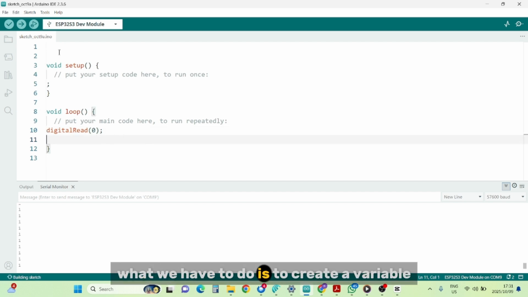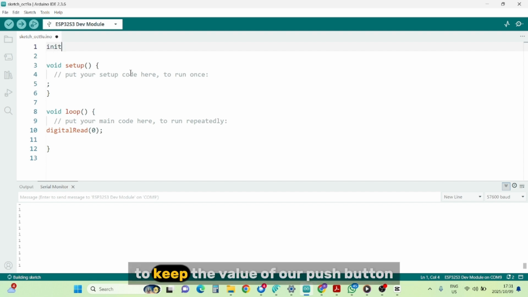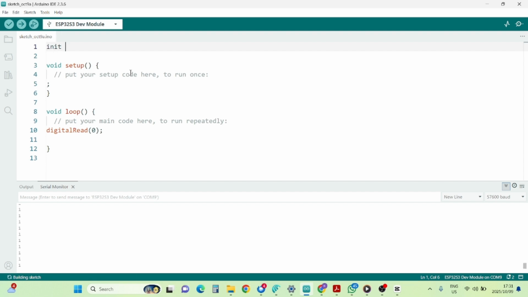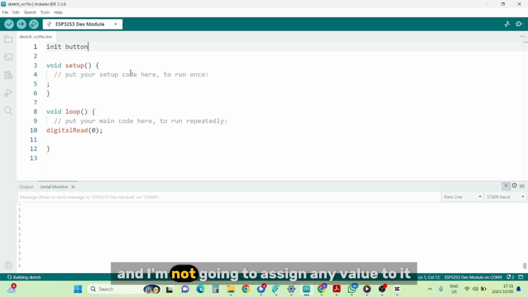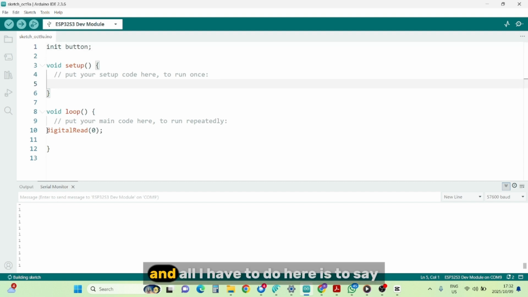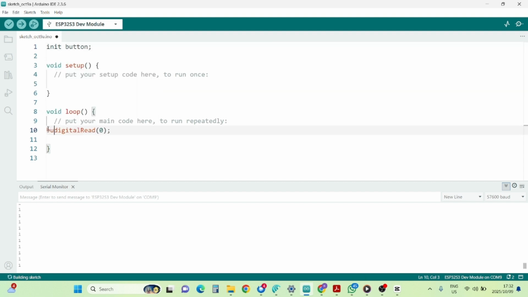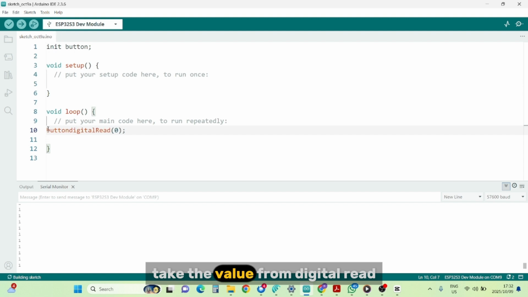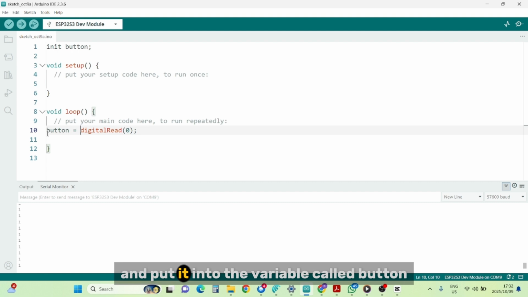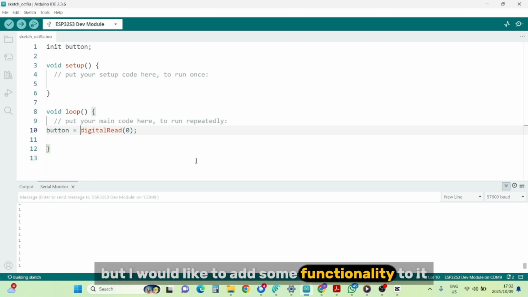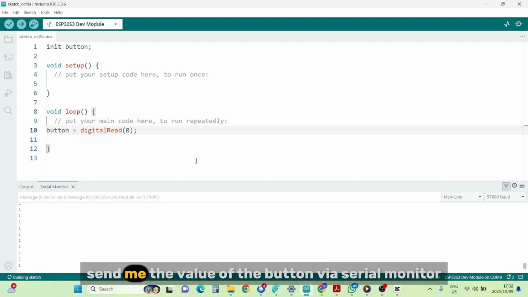So now what we have to do is to create a variable to keep the value of our push button. And let's call this variable button. And I'm not going to assign any value to it. We'll assign it once the program runs. And all I have to do here is to take the value from digitalRead and put it into the variable. So far so good. Everything looks nice. But I would like to add some functionality to it. And I want to say, send me the value of the button via serial monitor.